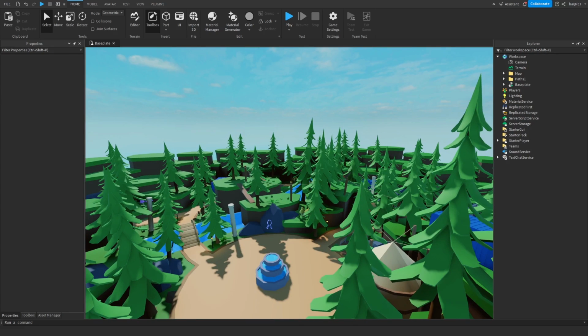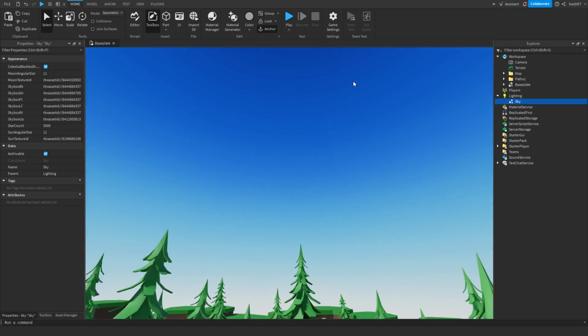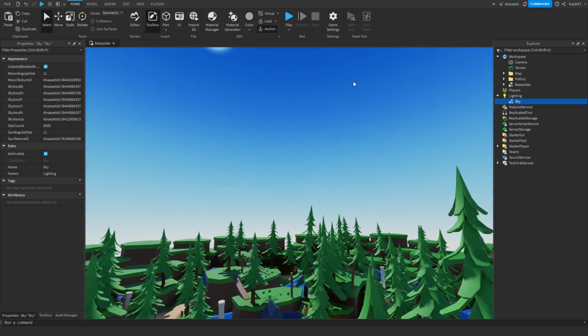There's this skybox that I have. I don't remember where I got it. Might have gotten it from a friend, might have gotten it from the toolbox, not sure, but I use it on every map. You can see that this skybox is very simple, it's low poly, it fits the colorful aesthetic.